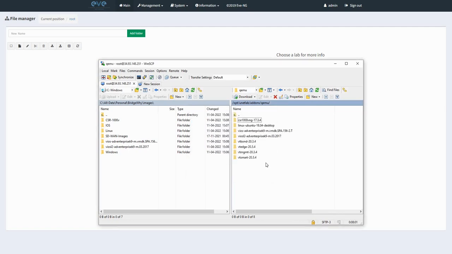This is good. Okay. Now what we are going to do, we are going to copy one by one all these images into our newly created EVE-NG machine. So on the right hand side, we have just created the folder. What we want to do now, we are just copying from our local system to this newly created machine. Okay, very simple. So let's copy first vEdge.